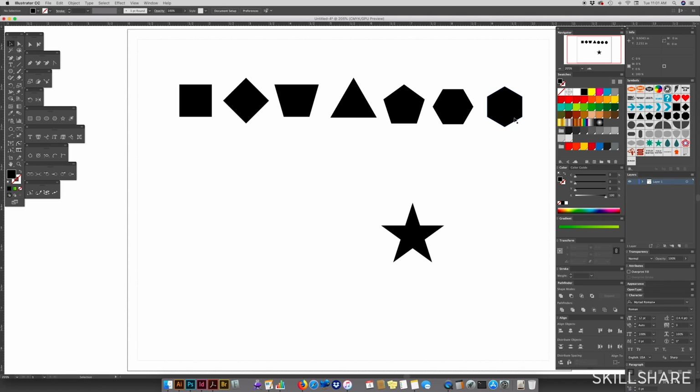Now I'm going to make like a little home plate shape, right? So I'm going to grab this little 6-sided hexagon over here.